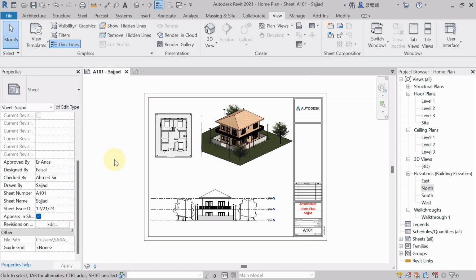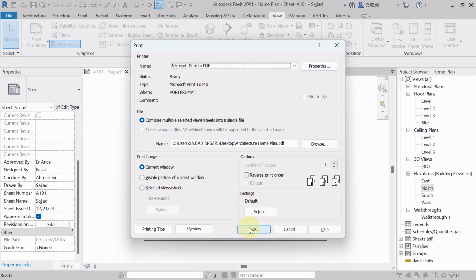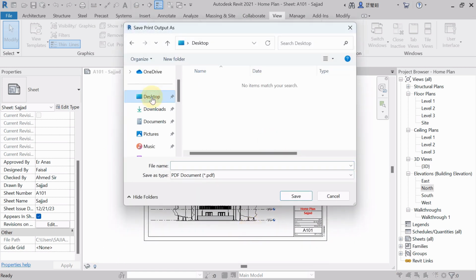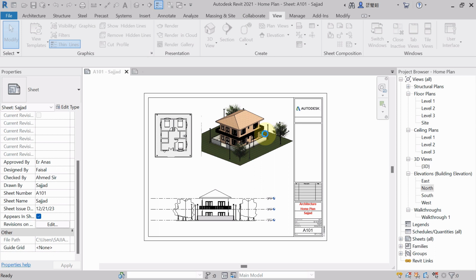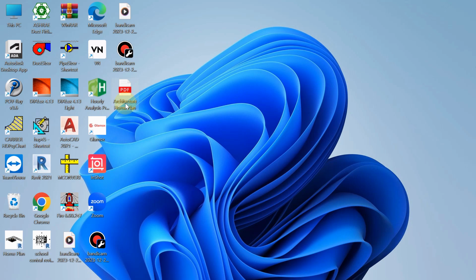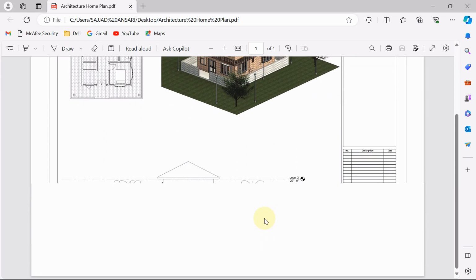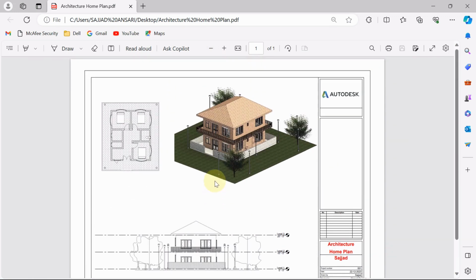Okay, now I want to print this. Press Control P, then finally hit on OK. Now where do you want to save? On the desktop, with whatever name you have given, as I have given, architecture home plan. Okay, so select the location, desktop, save it. Now that file is saved on your desktop. If you want to see, I have saved that file with the name architecture home plan. Just open it. Now you can share this file with anyone. Okay, now it is in PDF form.